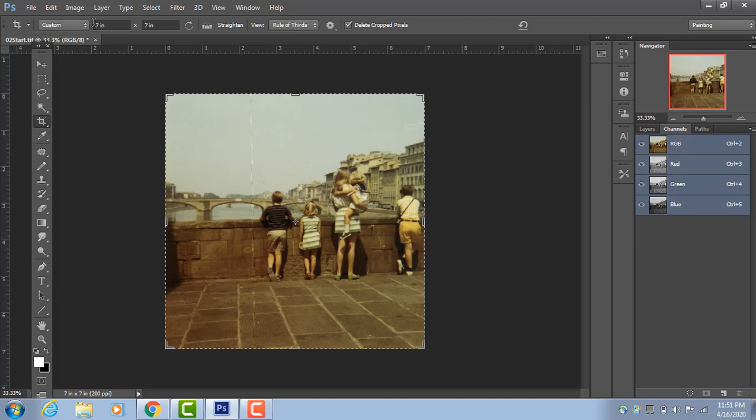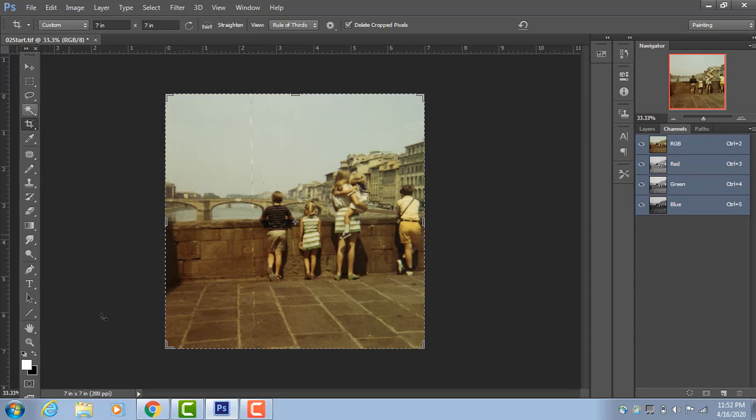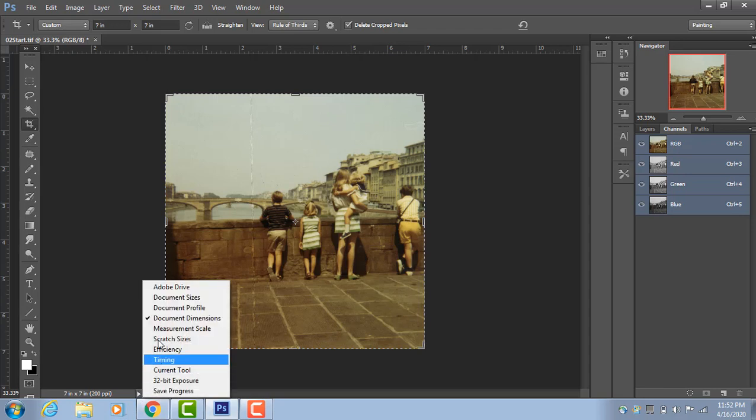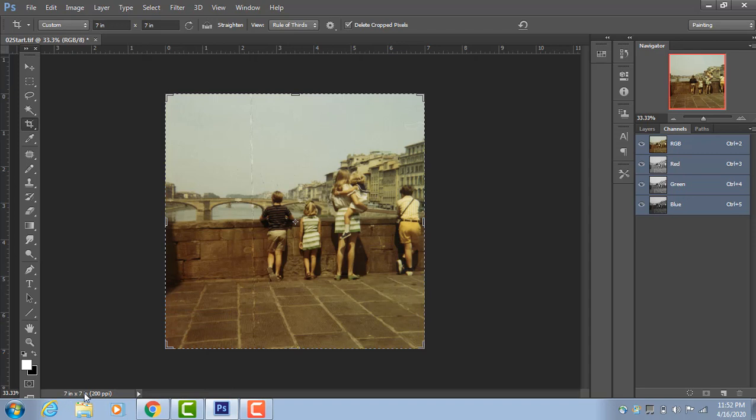We also changed the size to 7 by 7 inches and the pixels per inch to 200. And you can see that down at the bottom. So if you click here, you can choose from different things, but if you want to see the dimensions, 7 by 7, 200 pixels per inch.